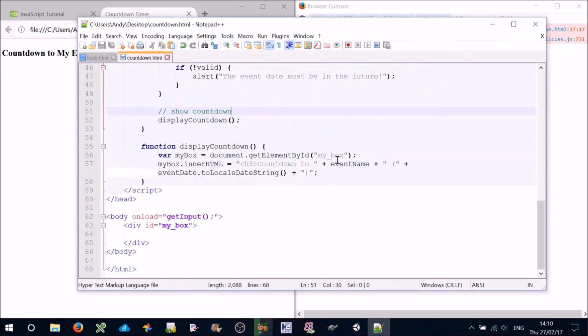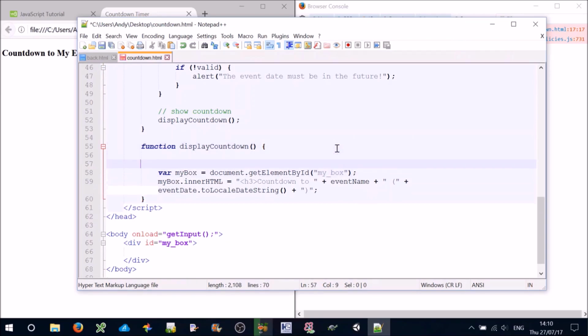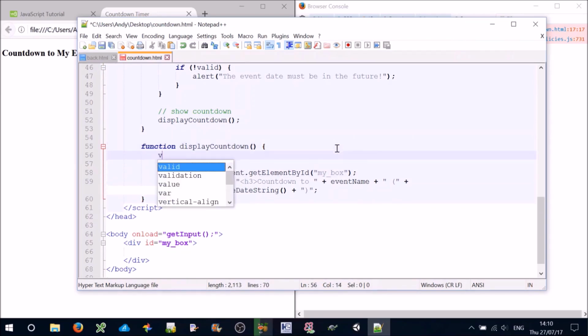Next, we need to do some calculation, don't we? We need to calculate how many hours, days, minutes, and seconds there are to the event date. So, variable seconds. Let me think.